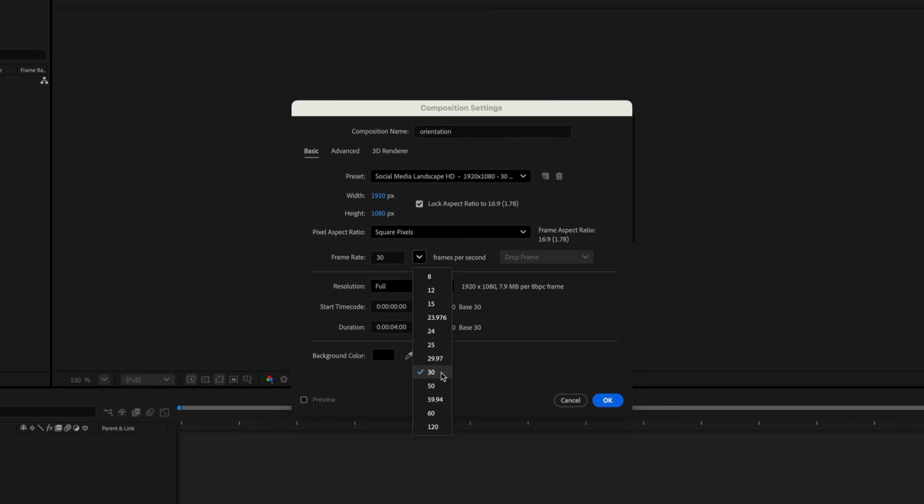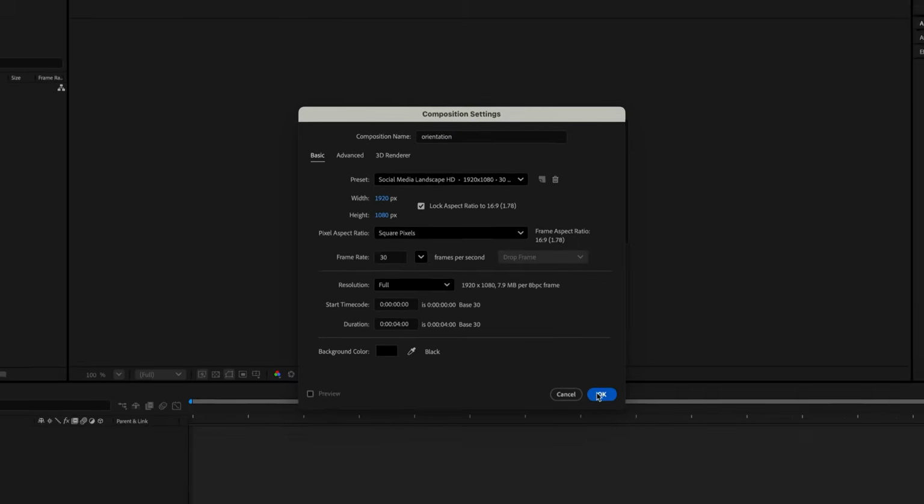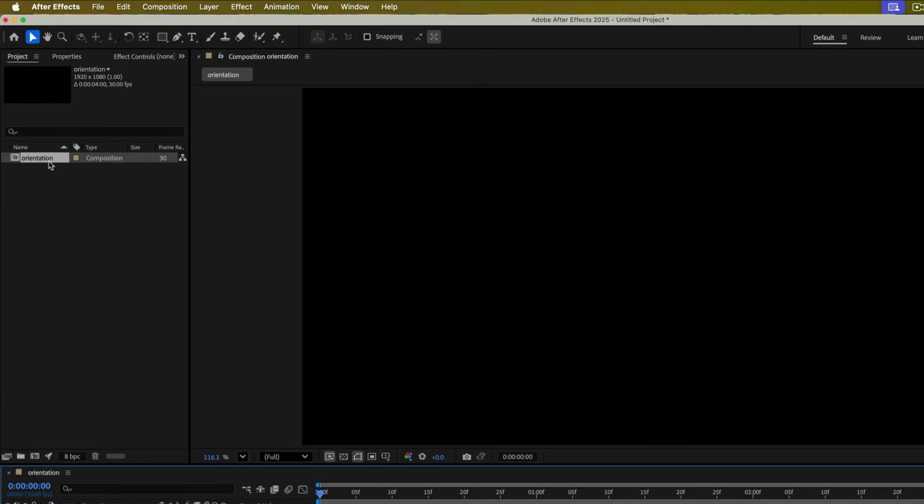But if you're working to specifically put animation on top of a video, you might want to match the frame rate of the video, which might be something like 29.97. I'm going to make my composition 4 seconds. So this is going to be hours, minutes, seconds, and then frames. Then let's hit OK. You'll see the new composition in the project panel here.